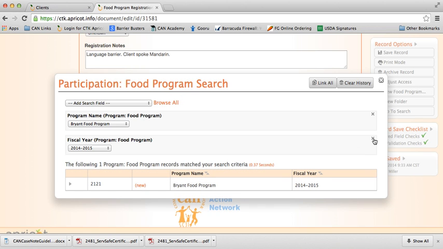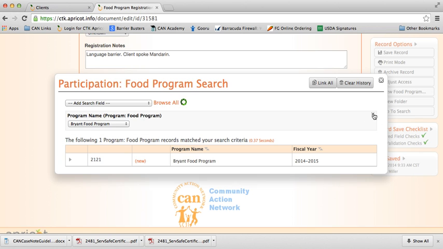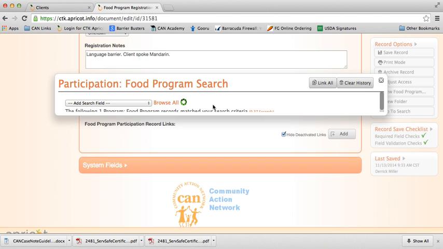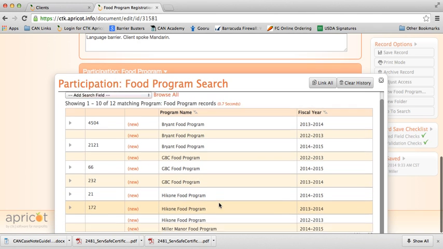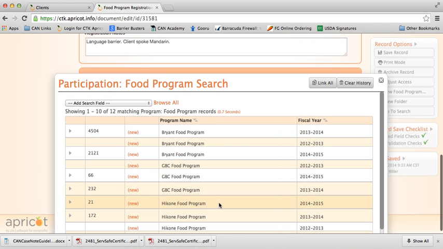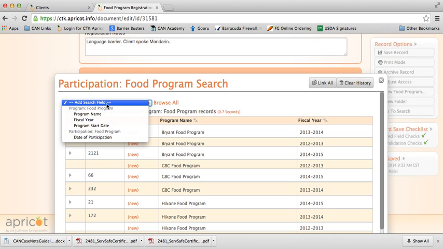So if it's your first time accessing the database, there's a good chance that this is actually what you'll end up seeing, which is no additional search engines. You see pretty much all of the different food programs. It can seem a little bit cluttered. There are some good ways of decluttering that for yourself, one of which is by adding some search fields.